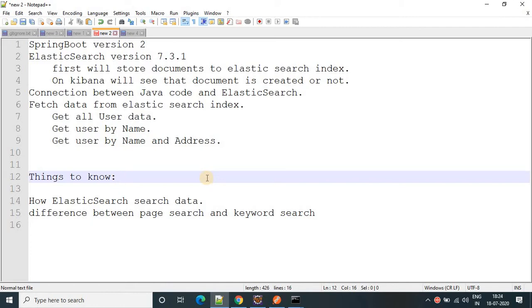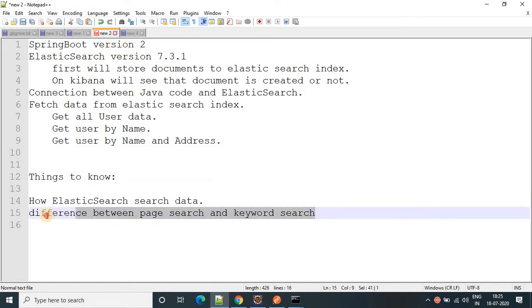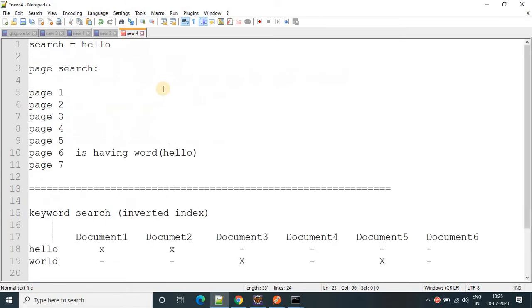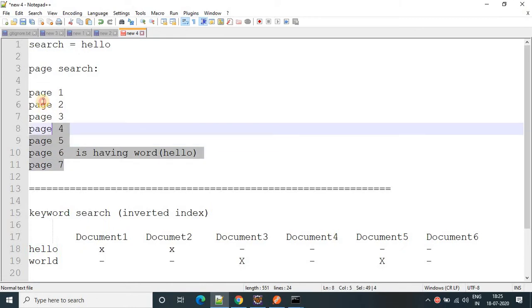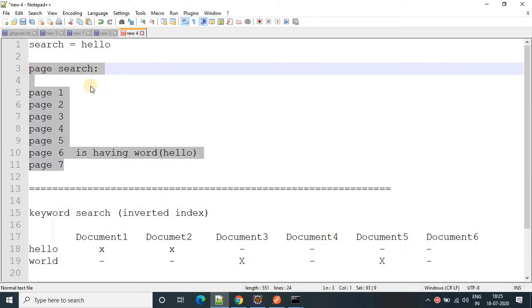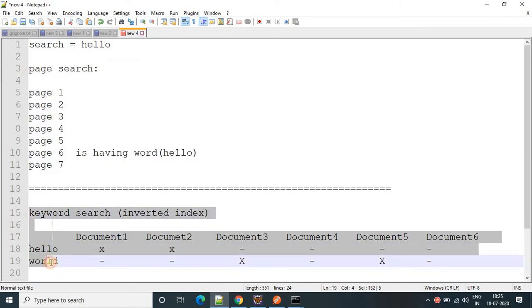So let's suppose one example. Why am I giving the example? Because it will help you know how Elasticsearch searches the data, how fast Elasticsearch is. Okay, so let's have an example. Let's suppose I want to search hello world, hello, hello world. Okay, and this is our RDBMS, and this is my Elasticsearch.